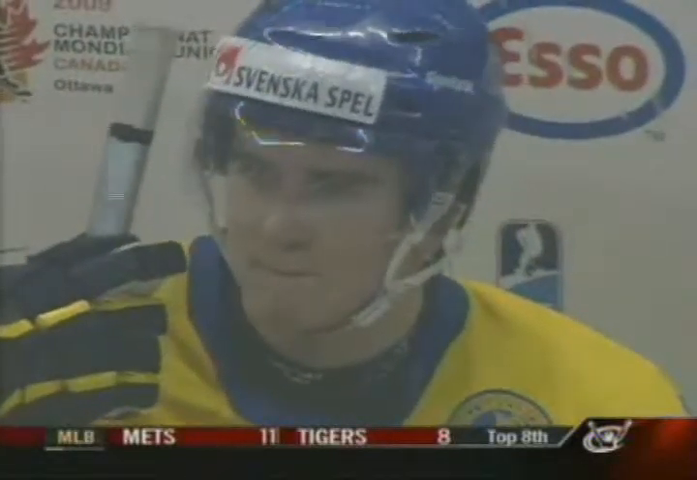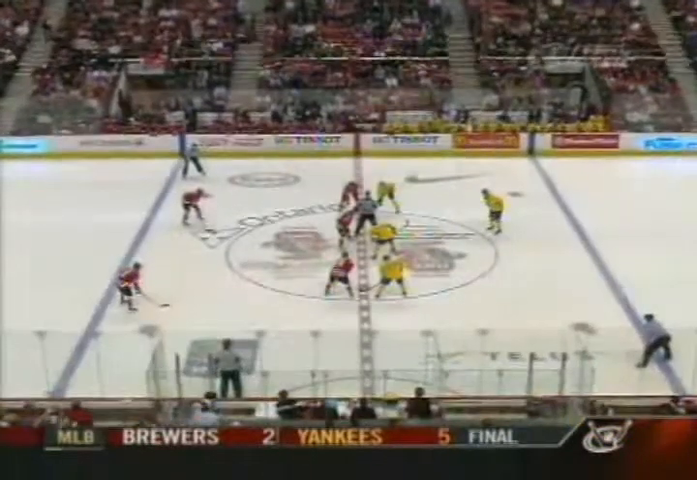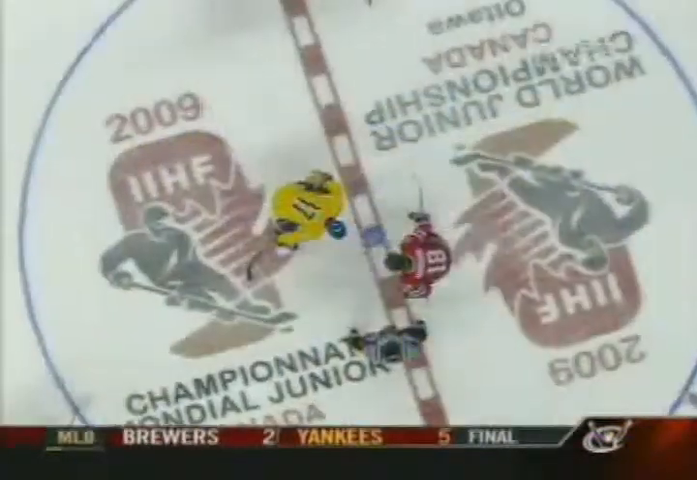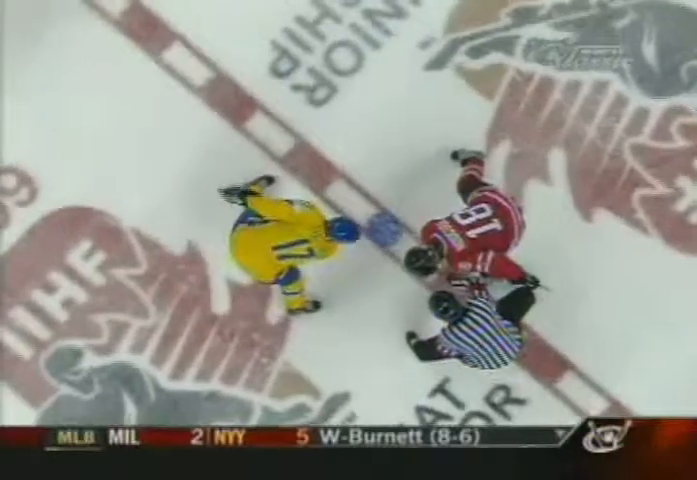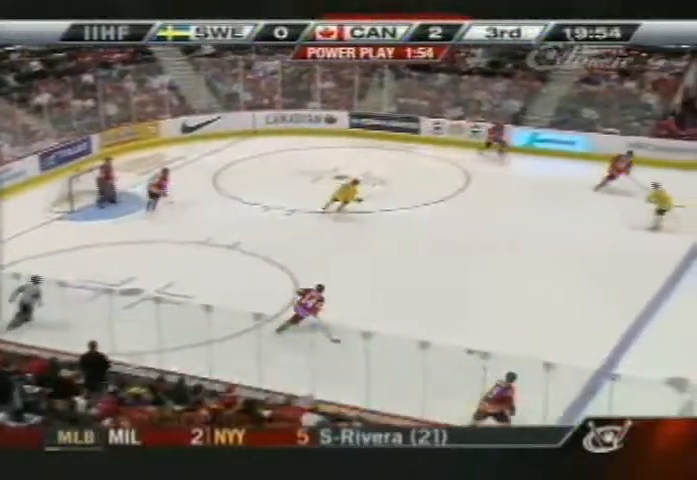And now it's Michael Backlund's turn to sit in the box, and he was penalized in the first period, resulting in the goal by P.K. Subban that gave Canada the 1-0 lead. So Canada with a full 2-minute power play on fresh ice to start the third with the 2-goal lead.